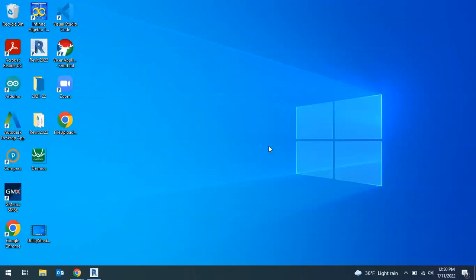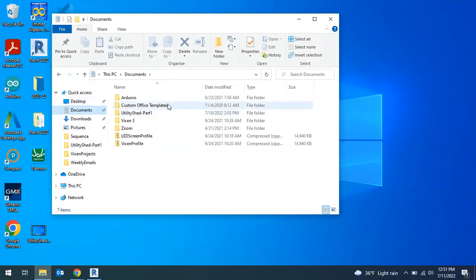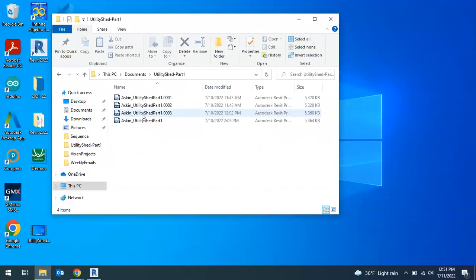In this video, I'm going to go over Project Lead the Way Utility Shed Part 2. In order to complete this part, we need to go ahead and open our utility shed from Part 1. So we can go to our files, and then we saved ours under Documents if you followed what I did in Part 1, and then Utility Shed Part 1.